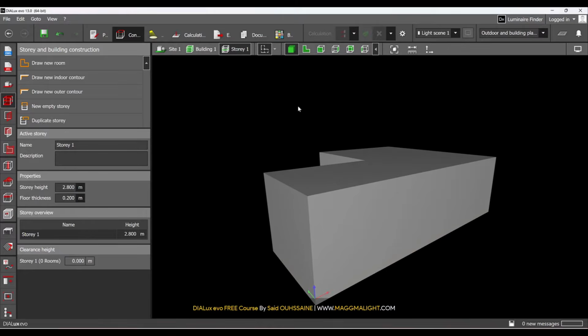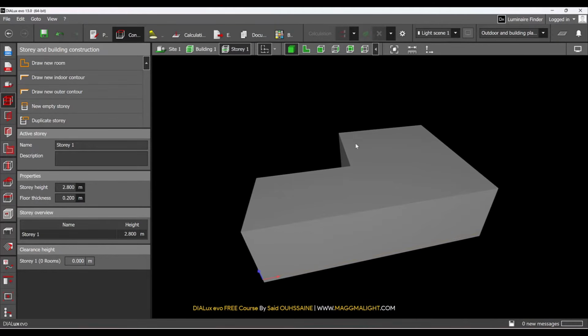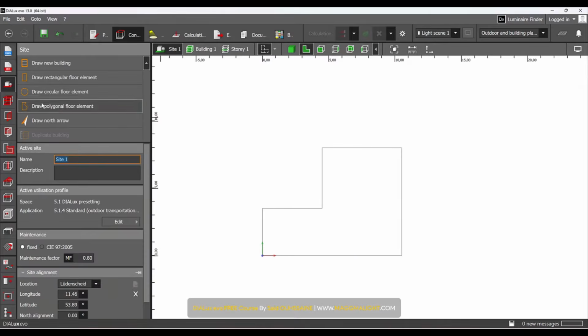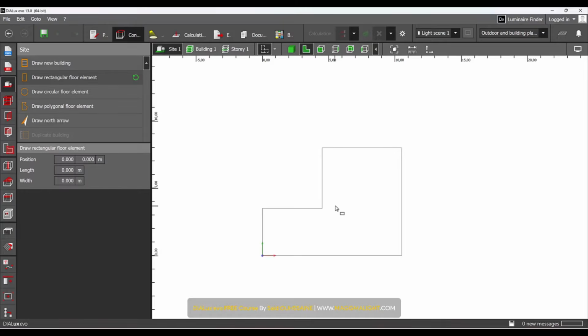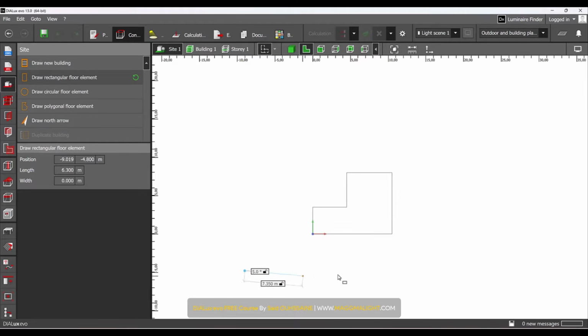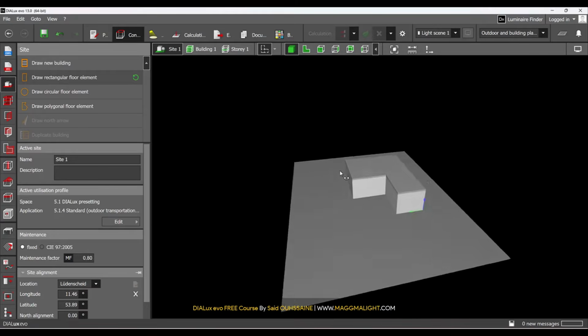That is the way you work when it comes to outdoor and building planning. Same thing if you are working on an outdoor project: you go to draw floor elements, either rectangular, circular, or polygonal. Let's say it's a rectangular floor element, and let's suppose it's an outdoor and indoor project. You draw the floor element like this. In 3D view, it will look something like that.